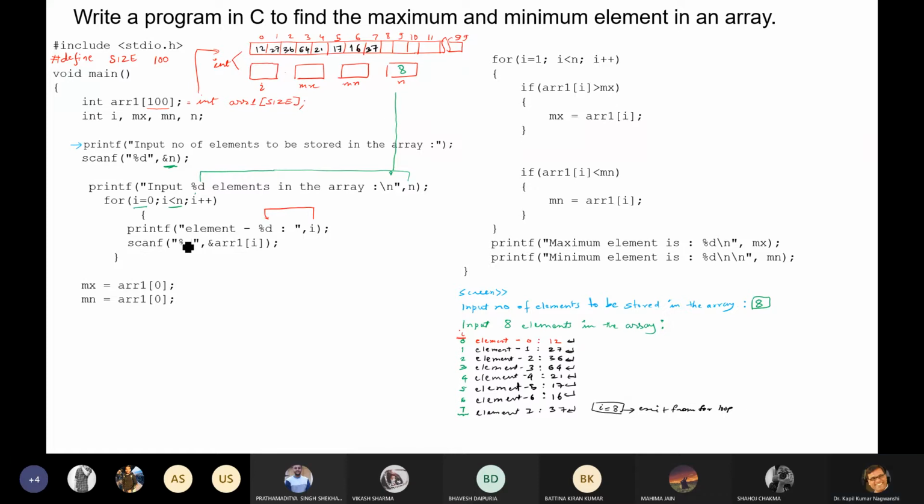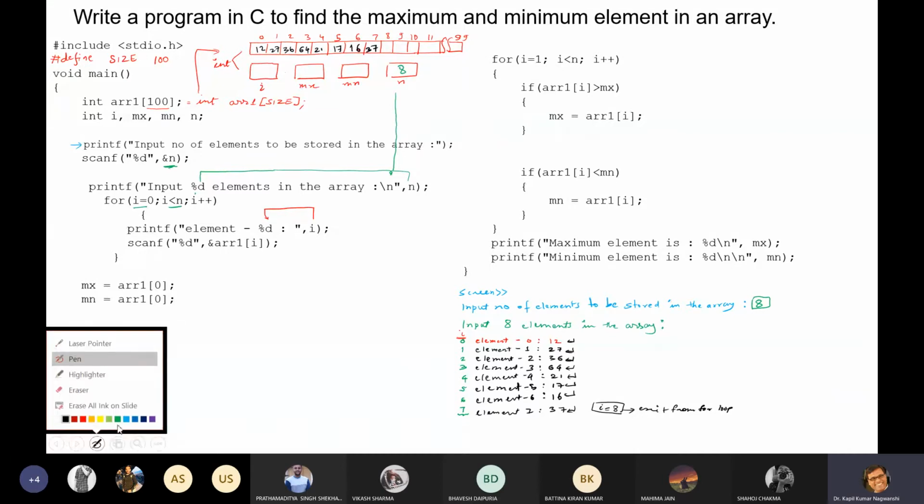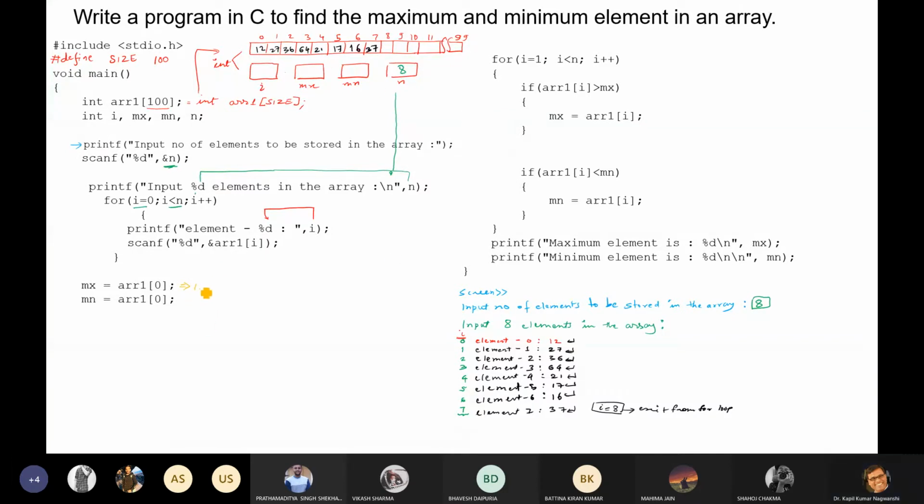Now, next line is array 0 and array 0. Okay, I am writing this number in very light color. So what is the value of array 0 currently? 12. And this is also 12. So we are writing 12 over here and 12 over there also. And the value of I is currently 8, due to I plus plus.